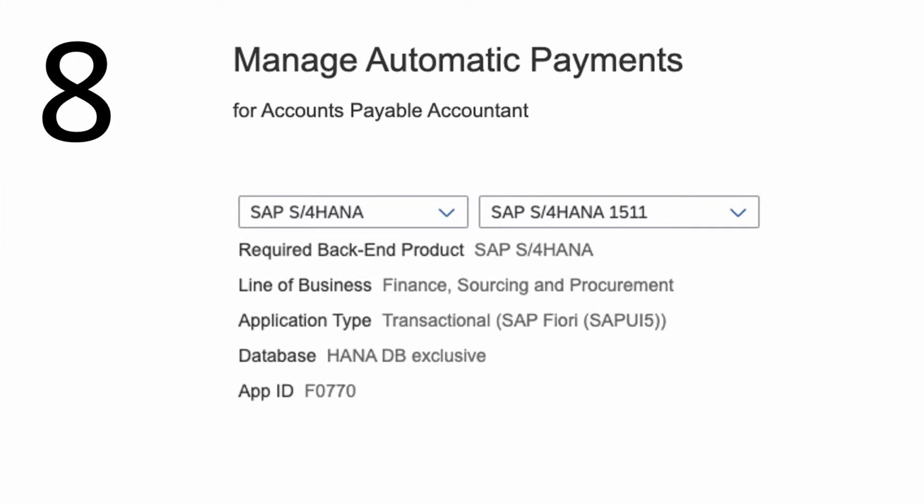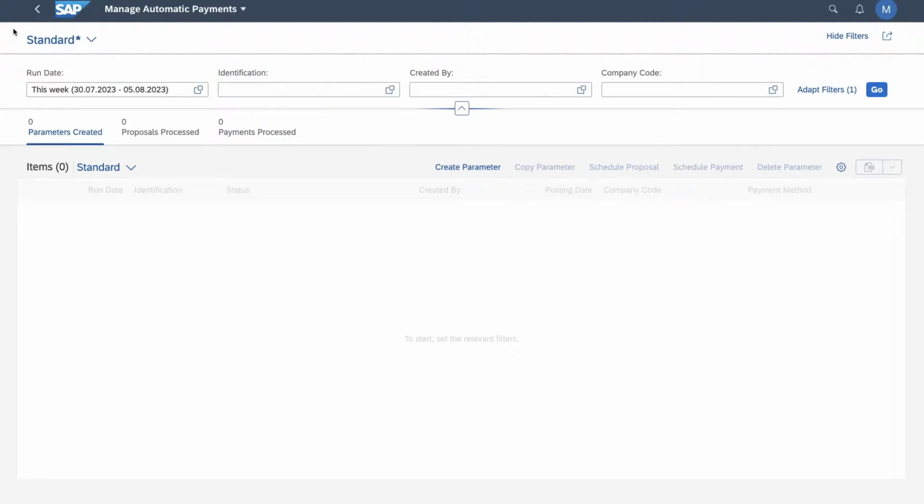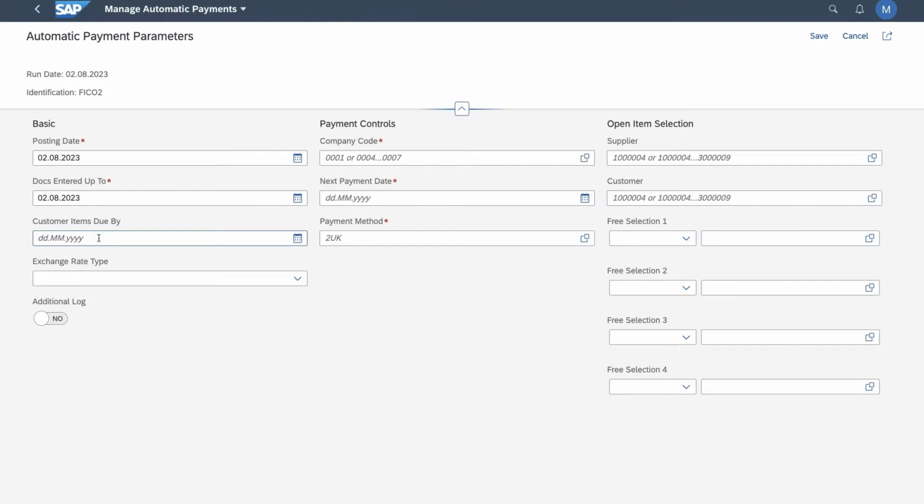My number 8 is manage automatic payments. Also quite long, available since 2015. And yeah, let's have a closer look how the payment run looks like on a Fiori app. If you've been working with SAP GUI, you probably are very familiar with creating parameters, because typing all this data into the system, so data is still the same, but the look and feel is different.